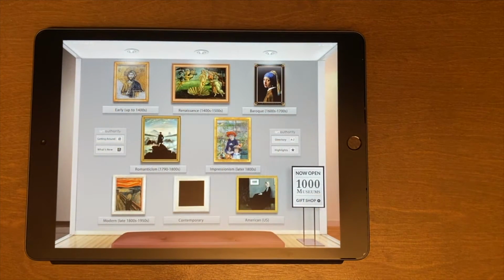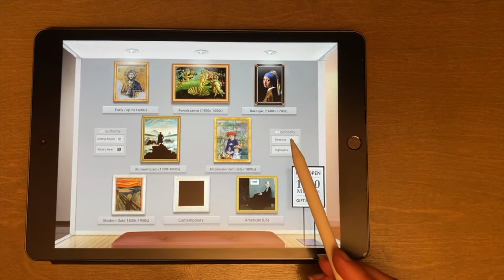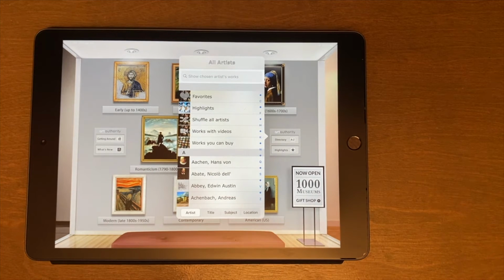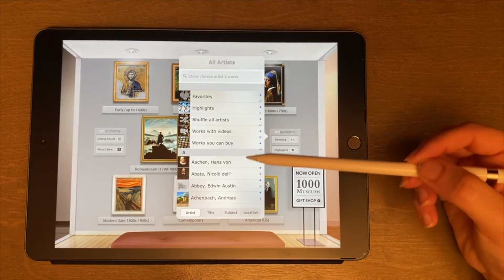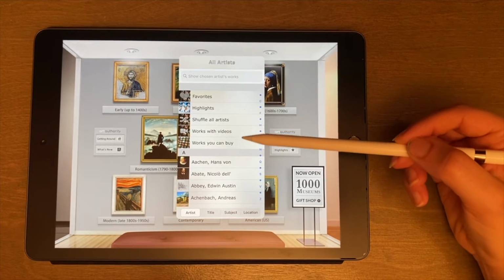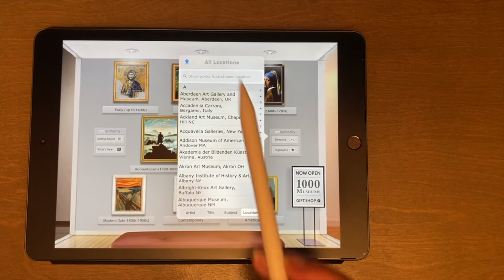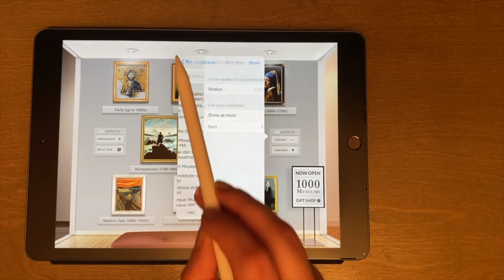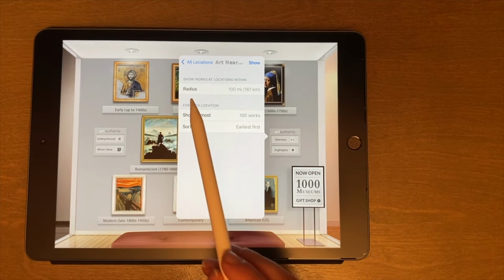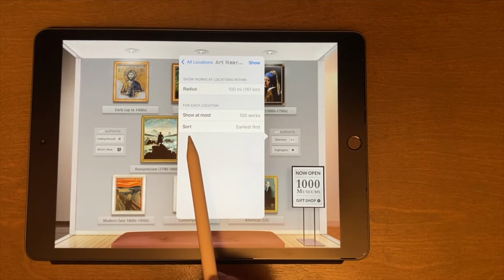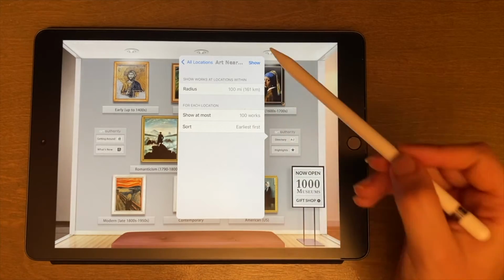Another way to find artwork in shows is by searching. Each room's directory lets you search for works by the artist, title, subject, and location, displaying a show of all matching works within that room. When searching by location, tap the arrow button in the upper left to use the Art Near Me feature. Change settings like radius, number of works per location, and sort order. Tap the Show button to see works from the matching locations.